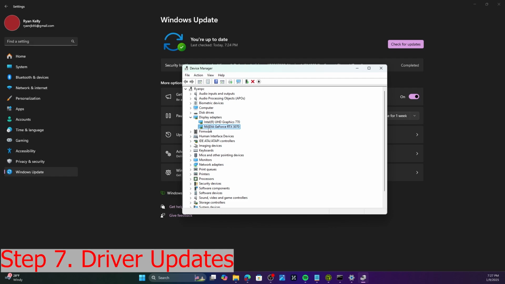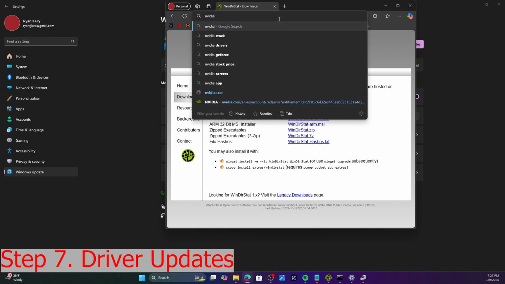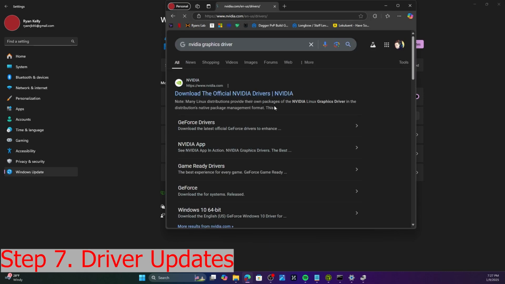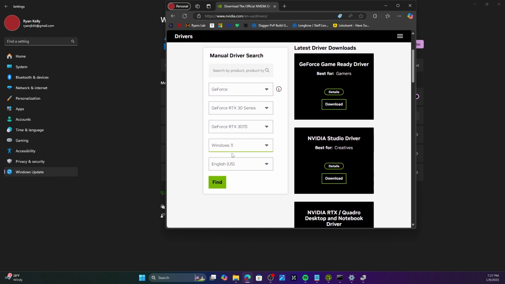But if you have NVIDIA or AMD graphics cards, you will want to go and look up the graphics card. I could show you that kind of right here. If you just type in NVIDIA graphics driver, you'll be able to go to the NVIDIA website and then just select this to find your driver, and then you'll download it and go through the steps.